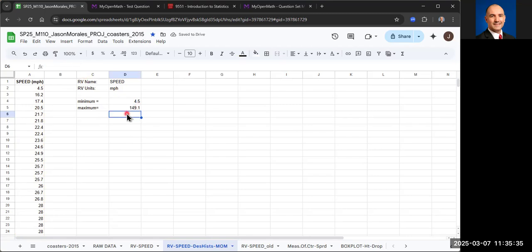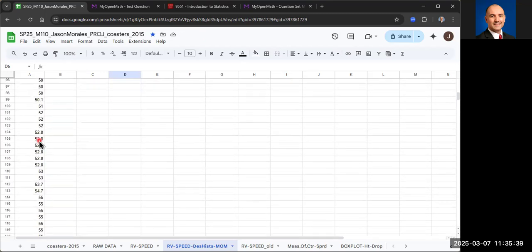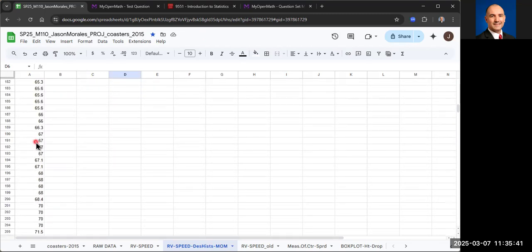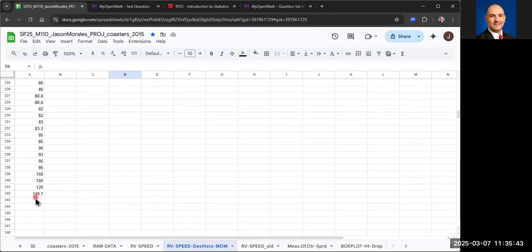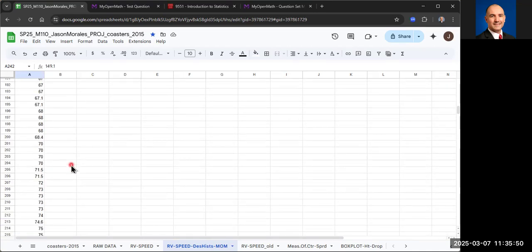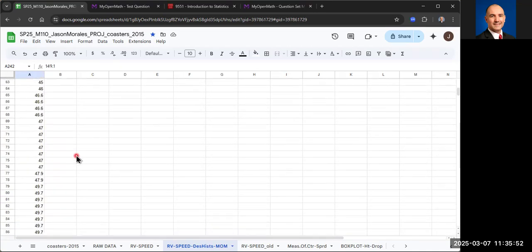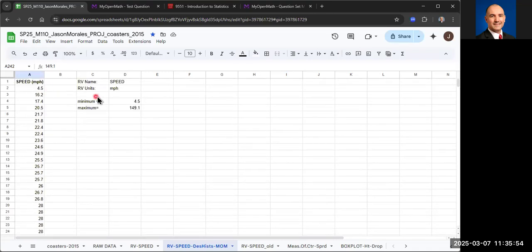The maximum value was 149.1, which coincidentally, because I sorted this, is the last row of data in this sorted list. I wanted to sort this ahead of time so you could see what this function is doing and why when I use it later.